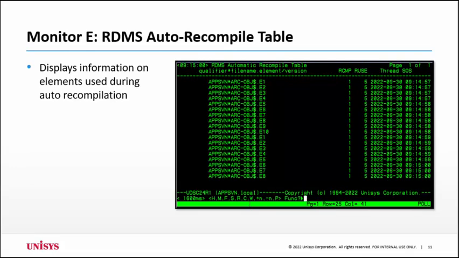Monitor E displays elements that include Extended Structured Query Language, or ESQL, programs currently registered with the UDS application group and are present in the Relational Database Management System, RDMS, auto-recompile table. For each automatically recompiled ESQL statement, you can see the associated file and element names, the recompile count, the reuse count, and the thread start time.